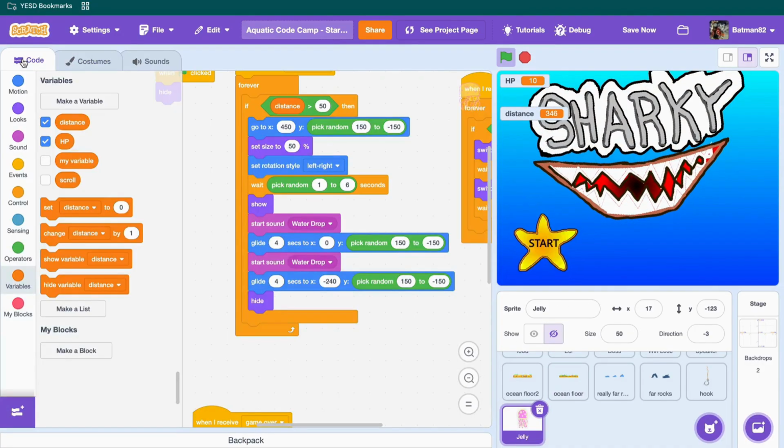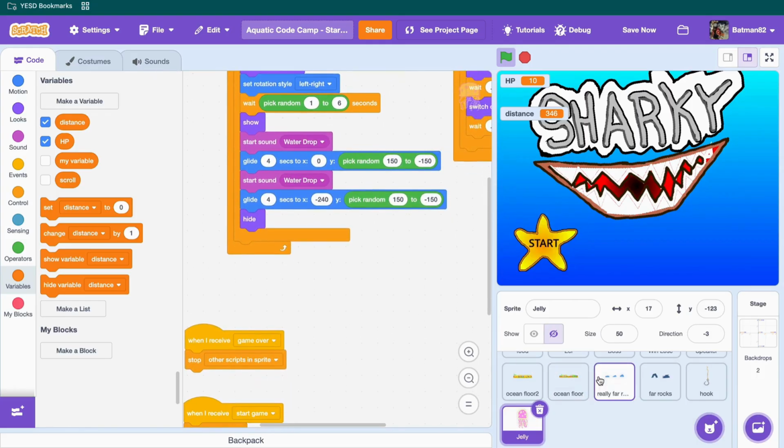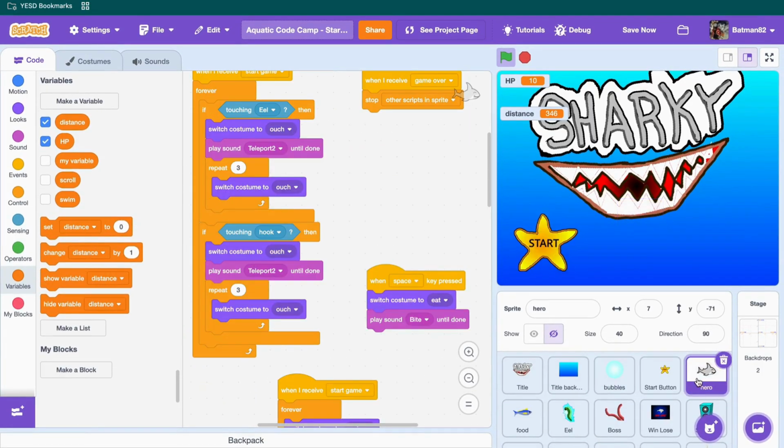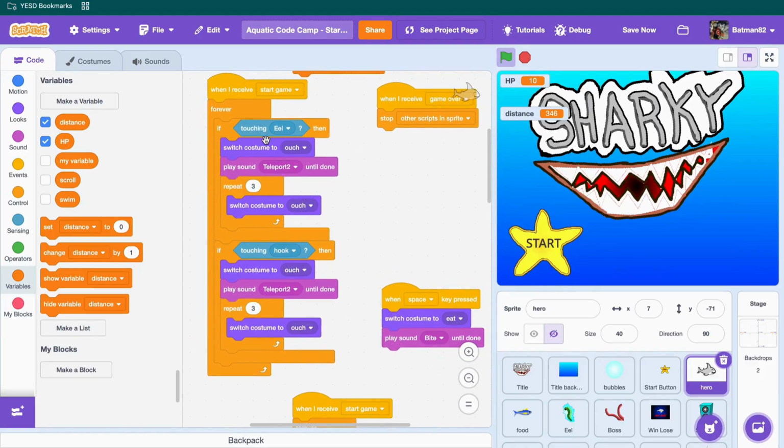So every time our hero touches the jelly, so we got to go to our hero, we want him to show his ouch costume. So if you remember, this is just a repeat of code we created earlier. If touching the eel, that's our condition, then show these costumes, the ouch. Play the sound, the ouch sound, and then repeat 3 times. Show the ouch costume 3 more times.